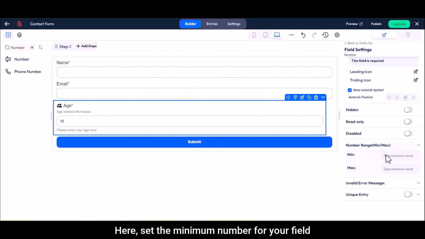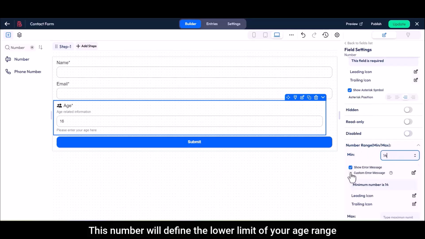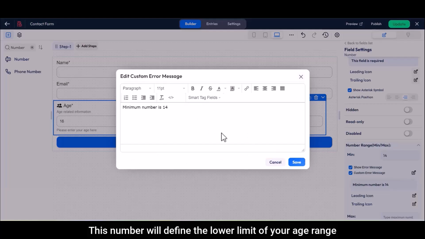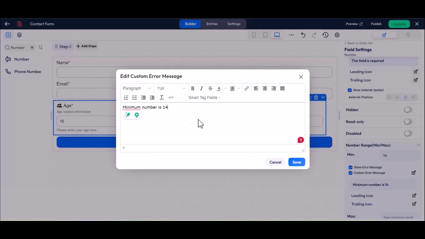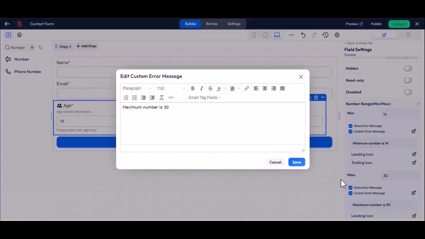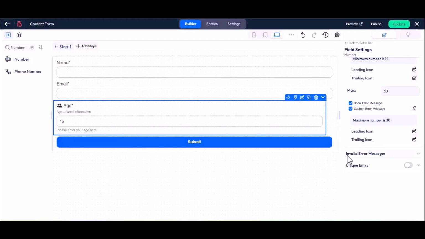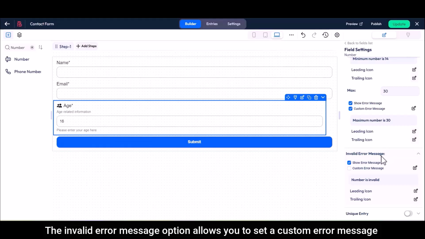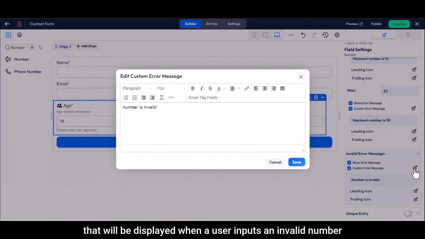Here, set the minimum number for your field. This number will define the lower limit of your age range. And you can set the maximum number of your field. The invalid error message option allows you to set a custom error message that will be displayed when a user inputs an invalid number.